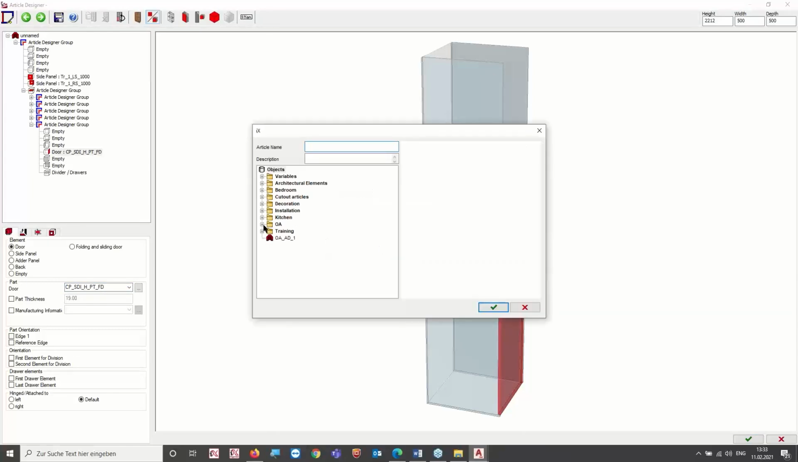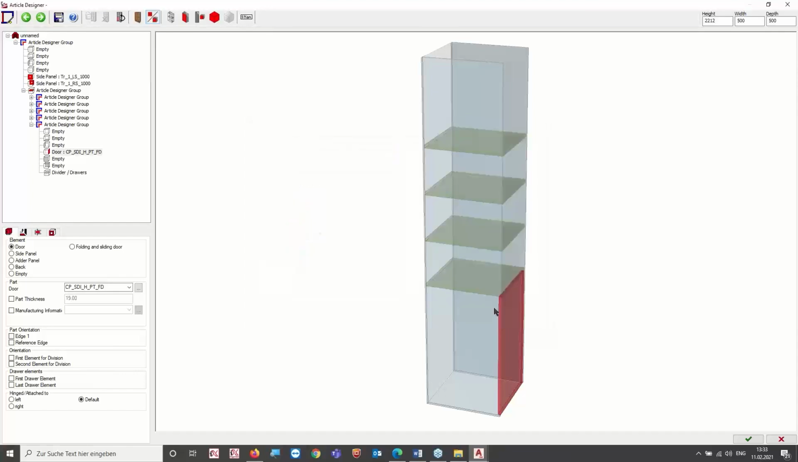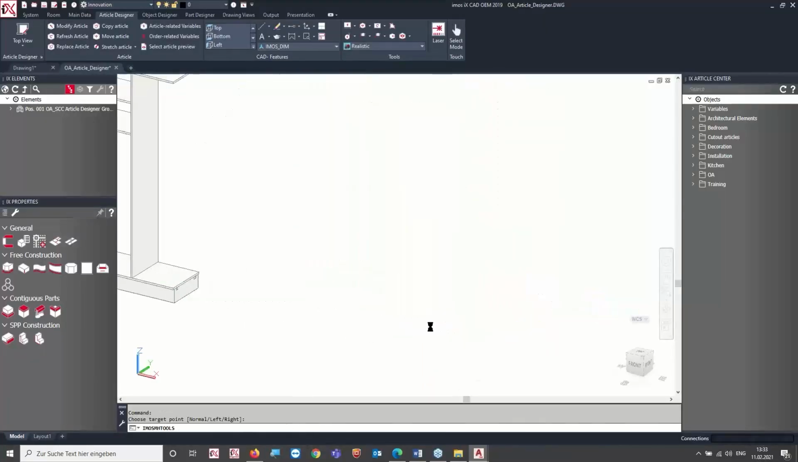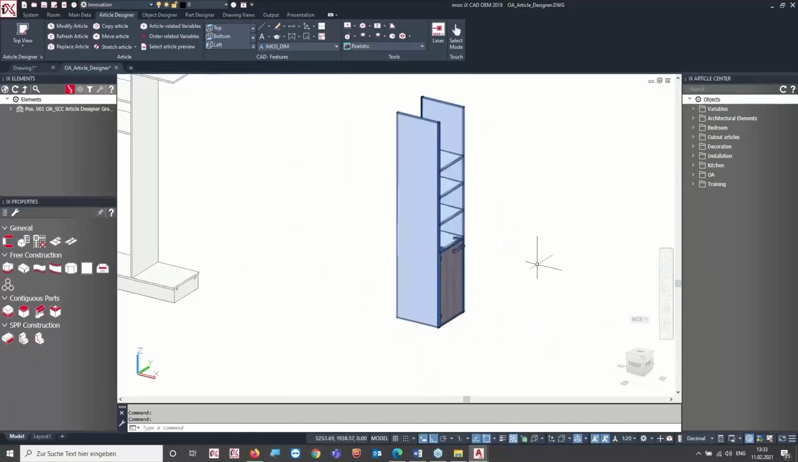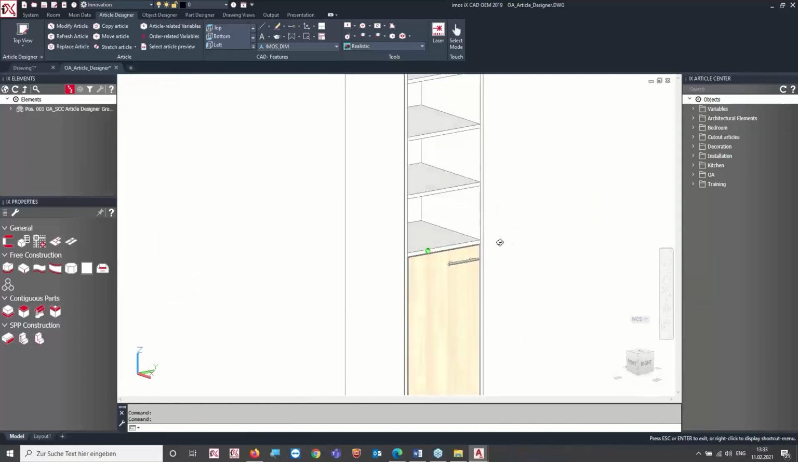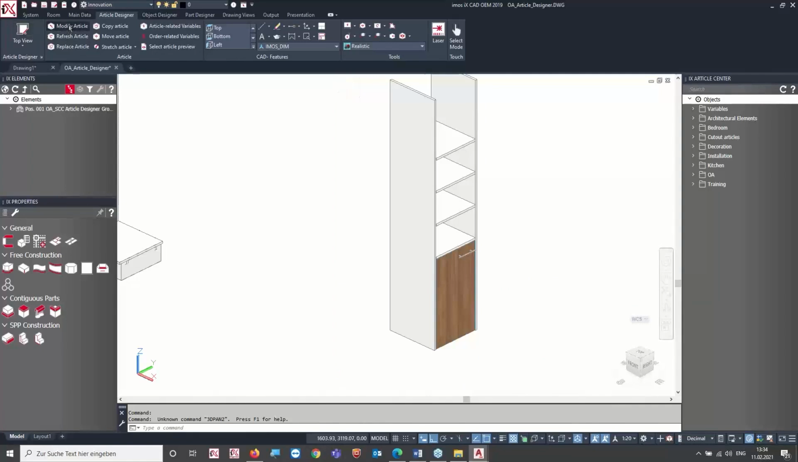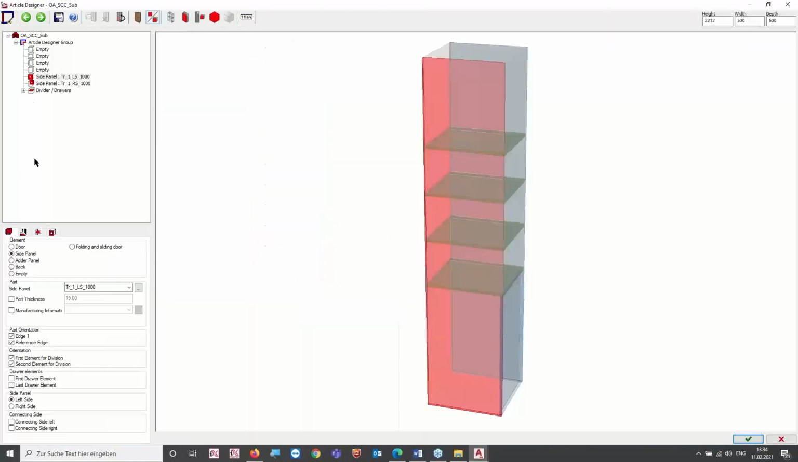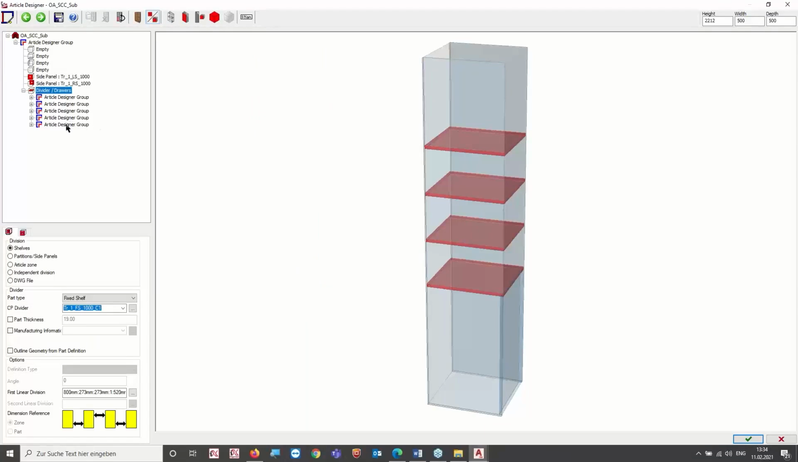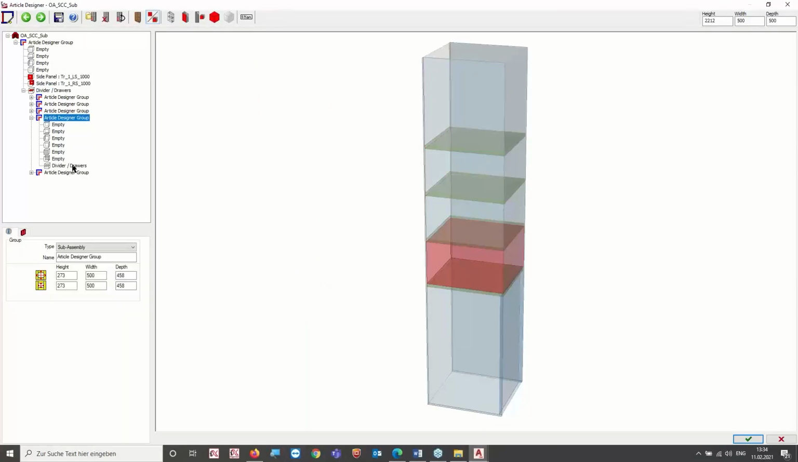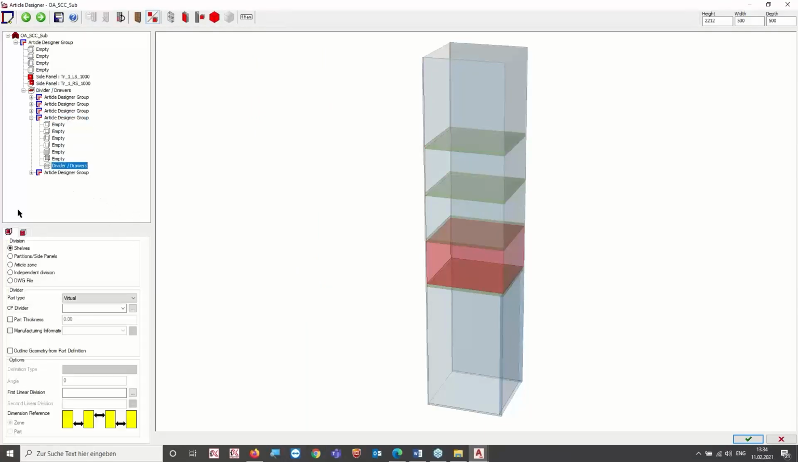I'm going to save it as Online Academy sloped ceiling cabinet sub-article. And as you can see, at the moment everything works fine. The door is orientated correctly. Then we can modify the article again, and we can go on with the drawers. So next article designer group, dividers and drawers.